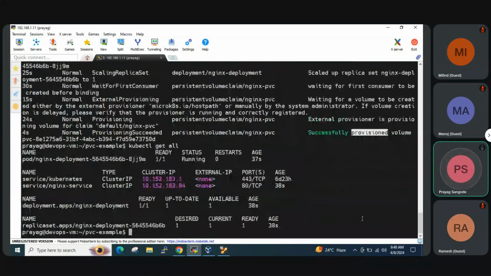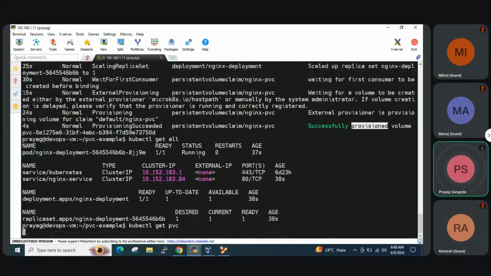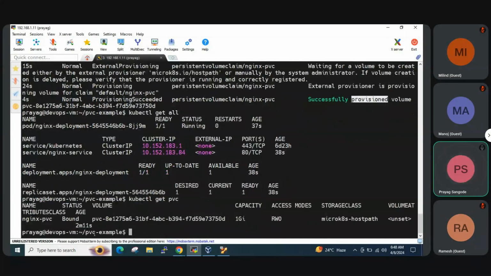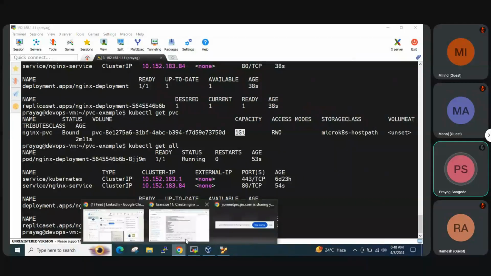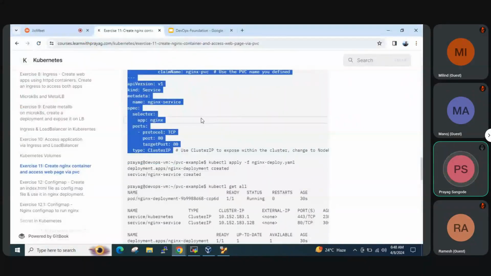kubectl get all. So as the pod is running now, if you see the PVC, okay, it is bound. Bound means a PVC of 1 gigabyte is created, and it is attached to the pod. So to check that, we'll have to go inside the pod.